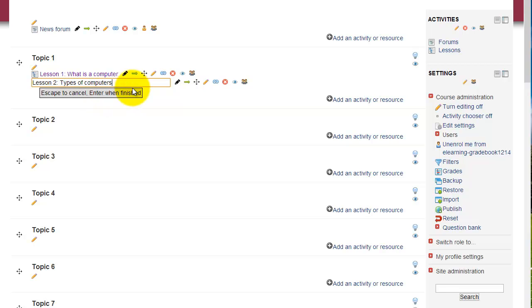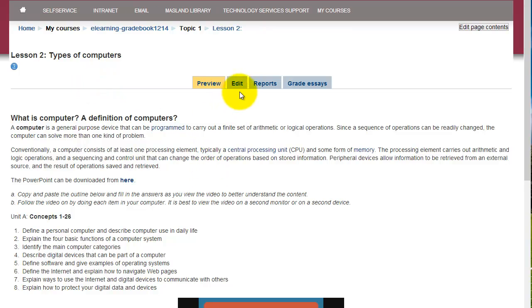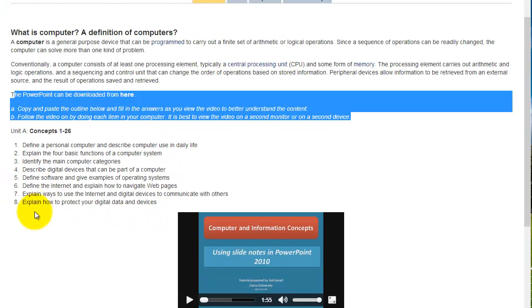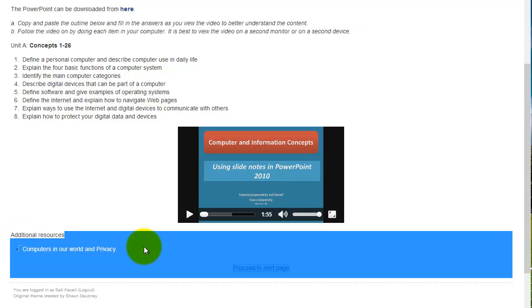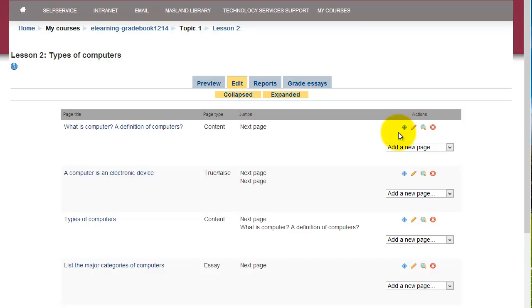Hit enter, then click on lesson 2, and now you can simply edit some of the components here. For example, the directions will still be the same, and additional resources, and so on. You want to keep those pages so you don't have to recreate them. All you do is go under edit and simply modify that page. You have like a template, and you can simply copy and paste the content.